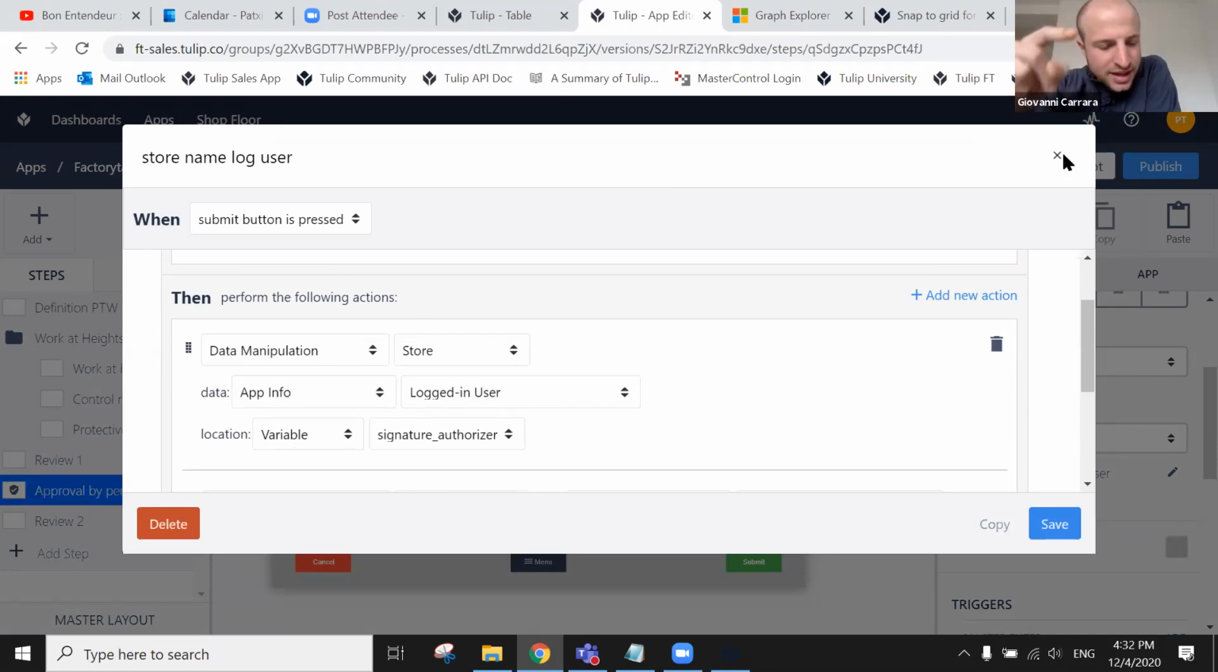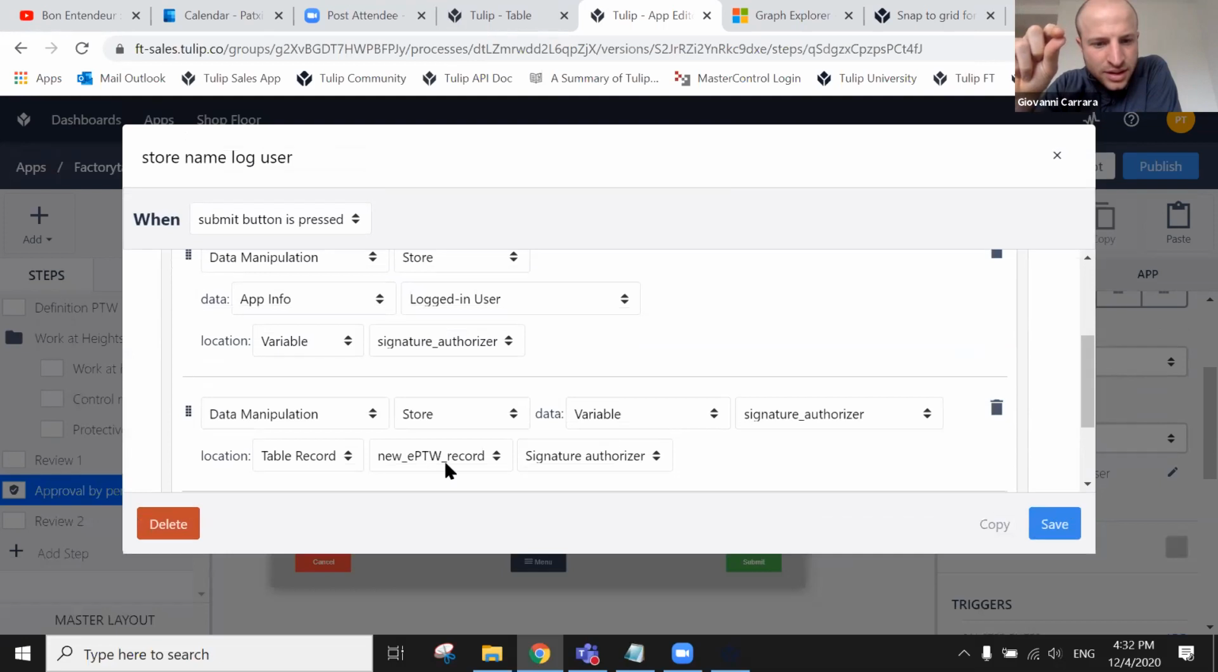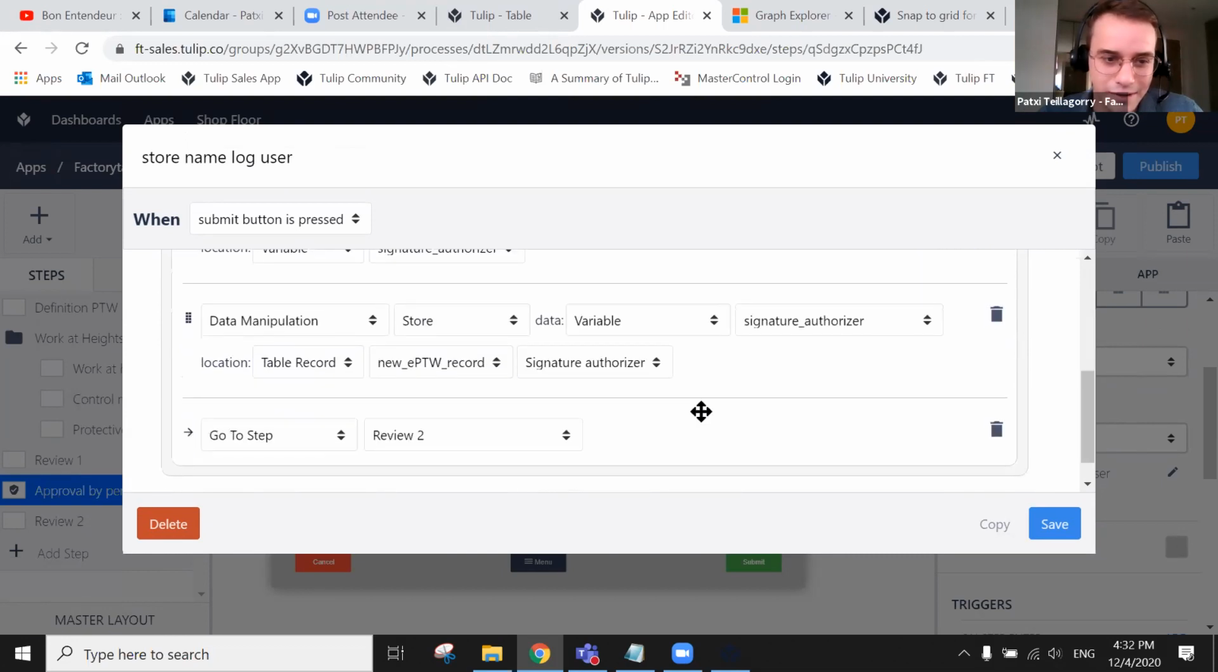And then you save that variable to the table as well. Yes, I save this in the table. I think you can combine those. So here, data manipulation, store variable. But in the one above, instead of storing it in a variable, you can just store it directly in the table record. Okay, that way you avoid having to. Yes, I could skip one step.